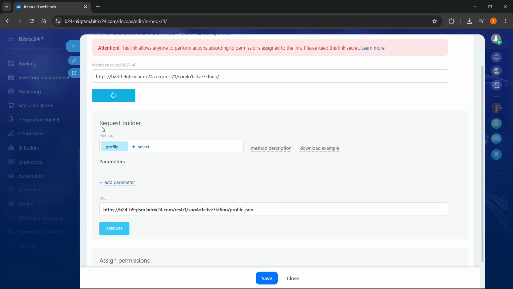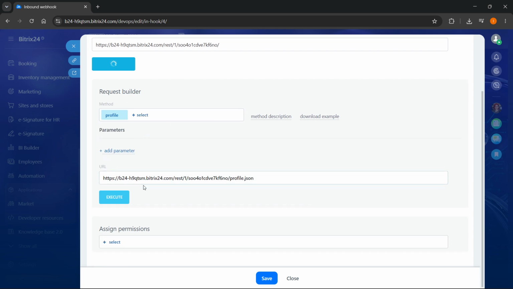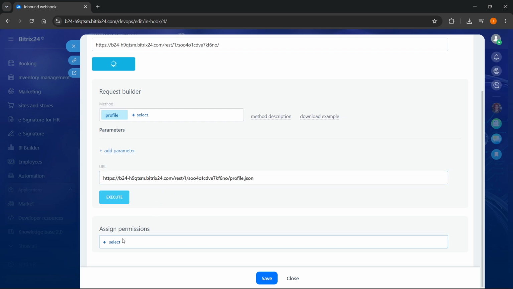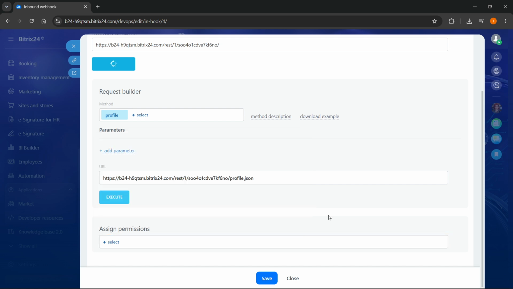Now, from here, you can, of course, see this request builder. Over here, you can go and select kind of profile. You can select different things over here and kind of customize it the way you want it to be, okay? You can, of course, execute it down here as well via this URL. And yeah, you can also assign permissions if you need to do that too. So that's essentially all you have to do to create an inbound webhook URL.